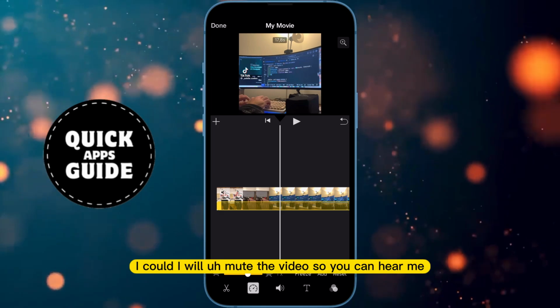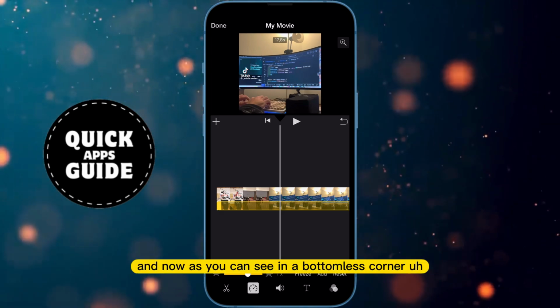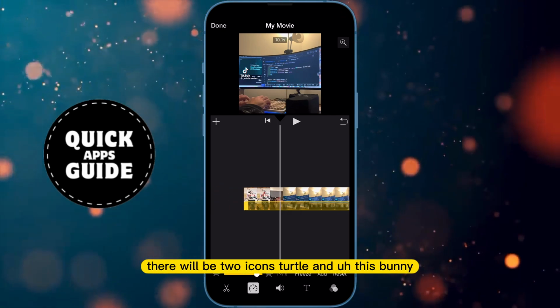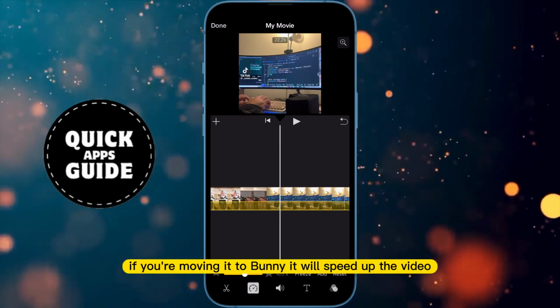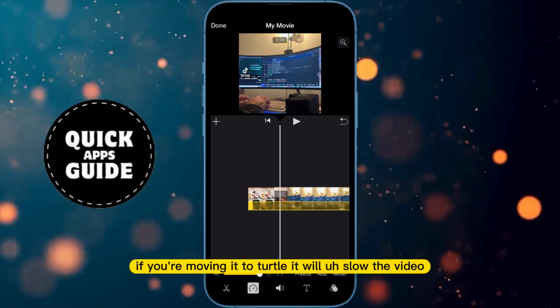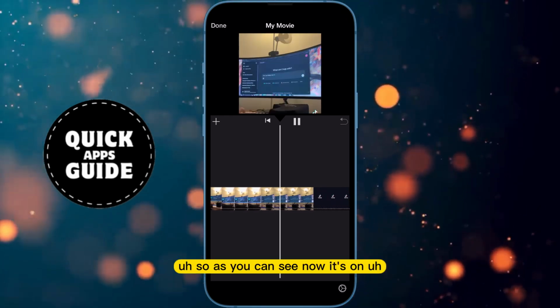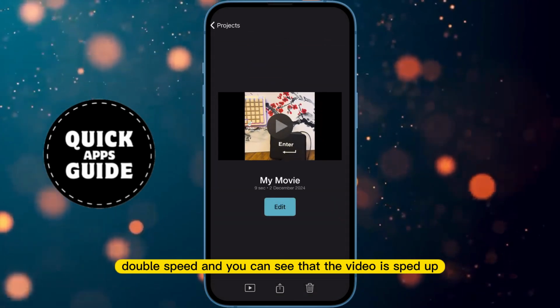I will mute the video so you can hear me. And now, as you can see in the bottom left corner, there will be two icons, a turtle and this bunny. If you're moving it to the bunny, it will speed up the video. If you're moving it to the turtle, it will slow the video. So as you can see now, it's on double speed and you can see that the video is sped up.